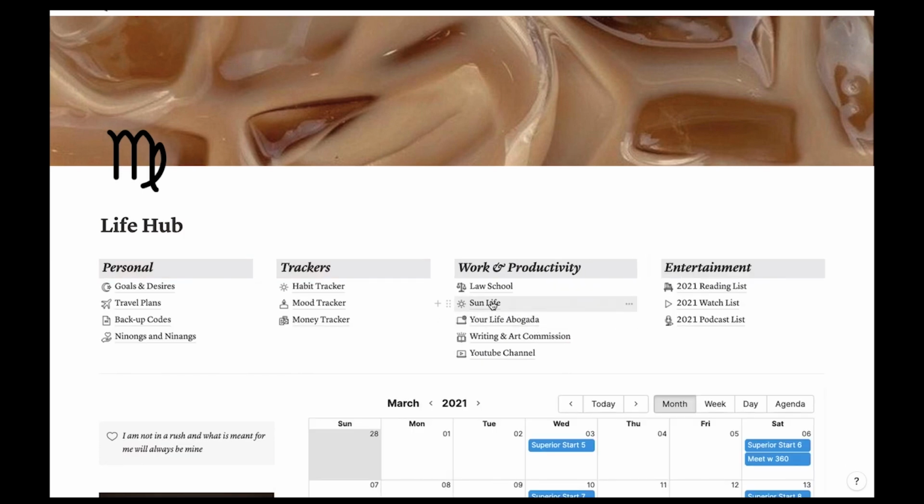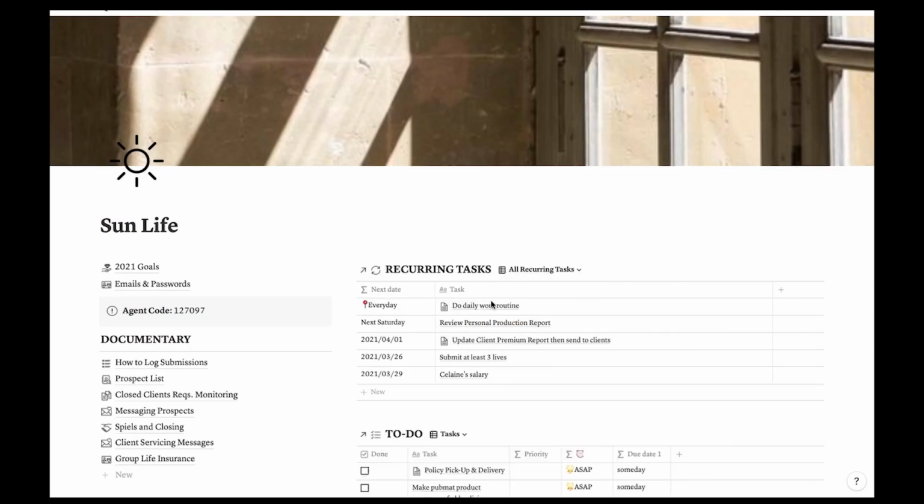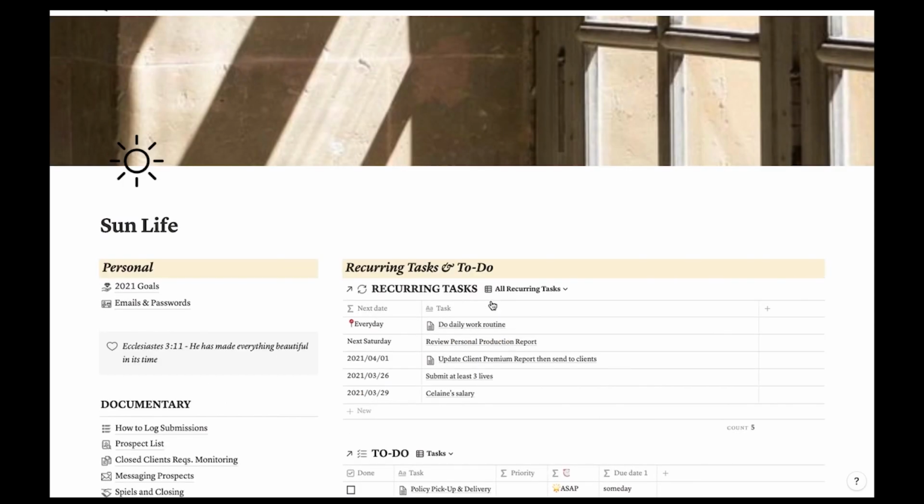So now we move on to my Sun Life page, and here I have my personal section where I take note of my 2021 goals, which is also the same template as the aforementioned goals and desire template. I also take note of all of my emails and passwords here, and I have a little quote as well to keep me at ease. He has made everything beautiful in its time.